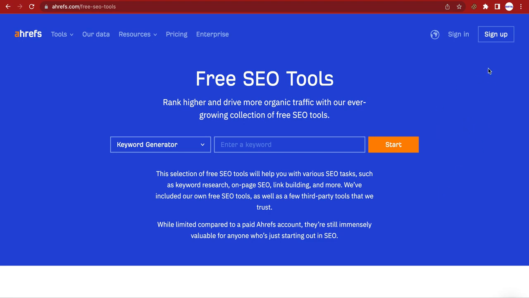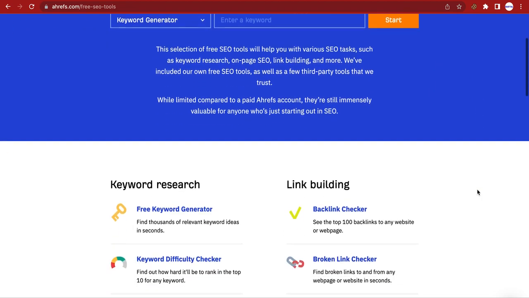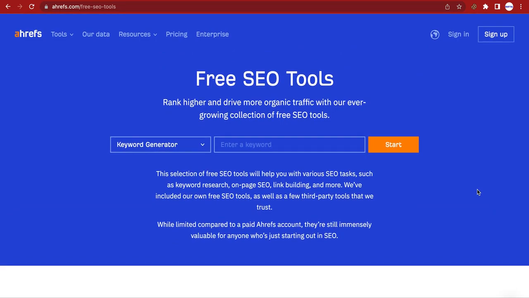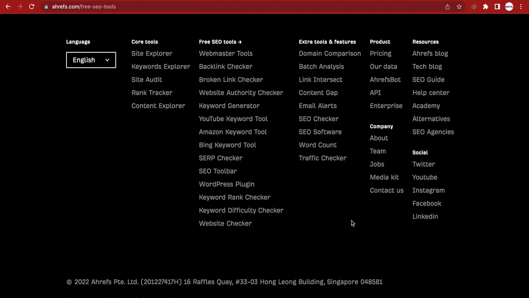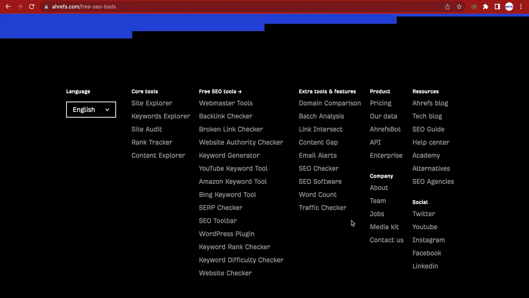Now, don't sign in. I'm not going to be signing in or signing up. We're just going to scroll down to the bottom of this site. Now we are at the bottom. Now we're going to go to Webmaster Tools. It's under the SEO tools, so you can see there are so many. So we go to Webmaster Tools and click on that.